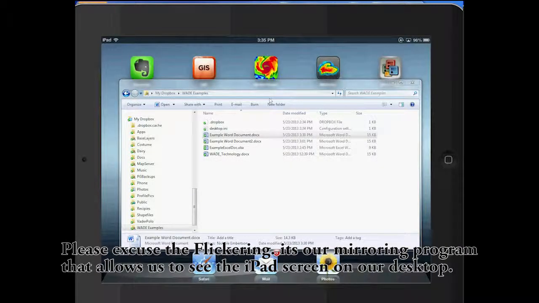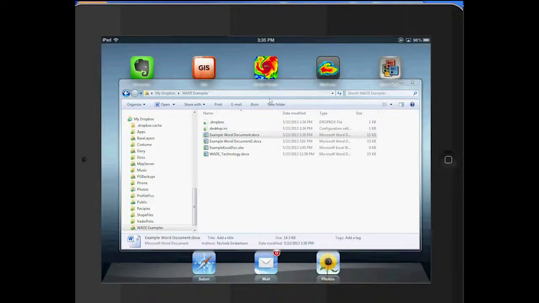This is a video showing the application of Dropbox on an iPad and a desktop. Dropbox is a synchronization service that you can get through the web. It's free. Just go to the Dropbox website and create a login, password. You get an account. It's up to 2 gigabytes of free space.